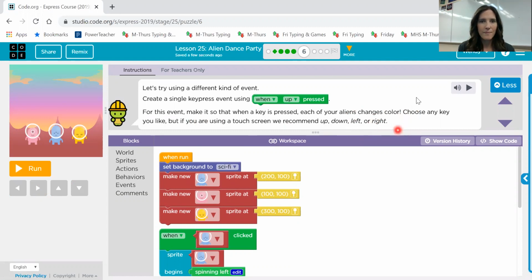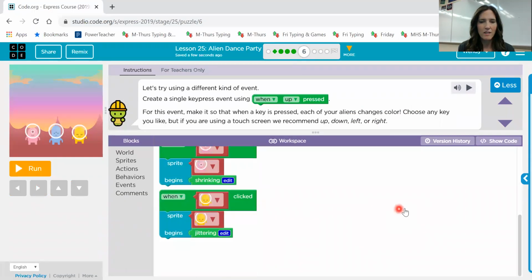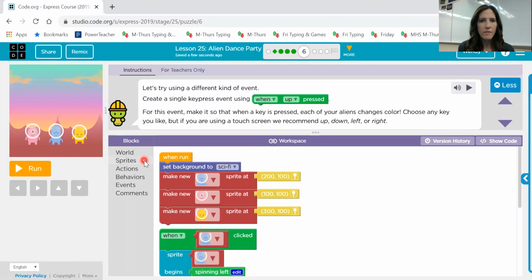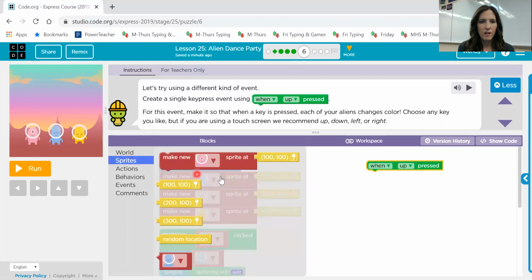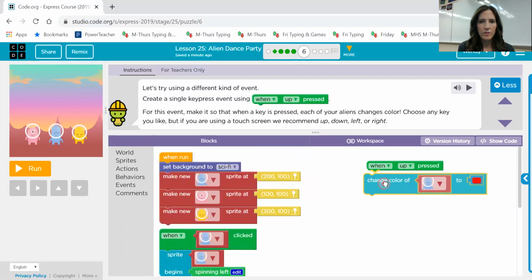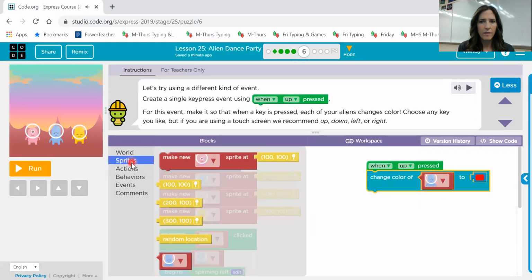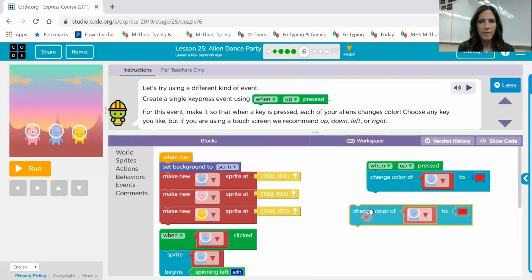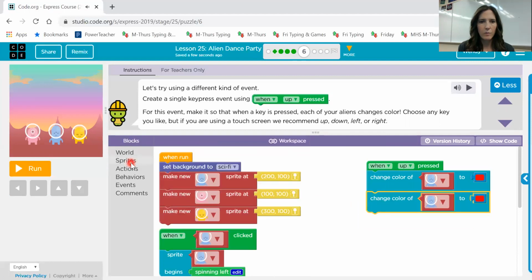That makes more sense. So we have these when clicked. These are all the ones that we have been using. So let's grab a when up is pressed. And you see that there's a drop-down menu. So we'll just use up for now. We want to change the sprite's color. So we'll drag in each of these and then we'll change them.